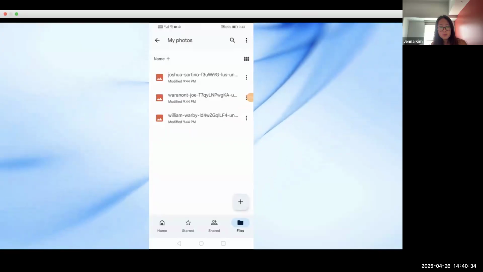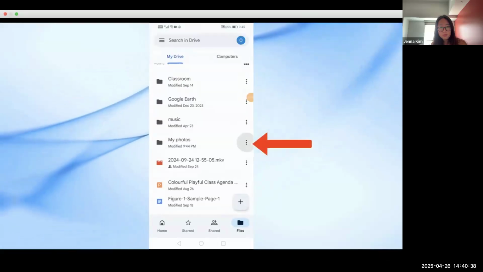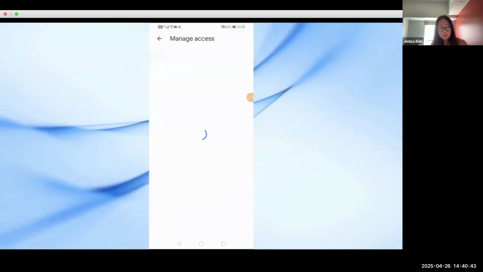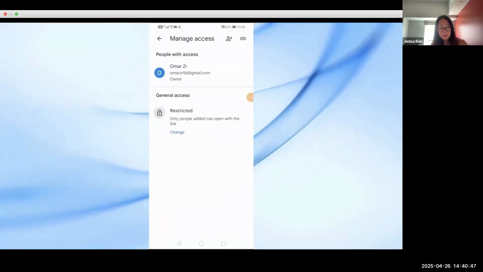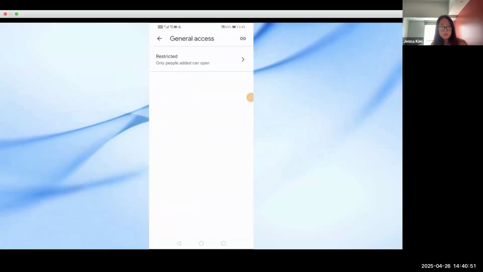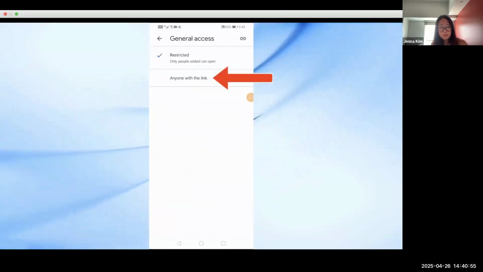Now that all your photos are uploaded, let's make sure you can share them. Tap the three dots next to the folder name. From the menu, select Manage Access. In the Manage Access menu, scroll down to General Access and tap Change. Here, select anyone with the link. This will allow anyone who has the link to access your photo folder.